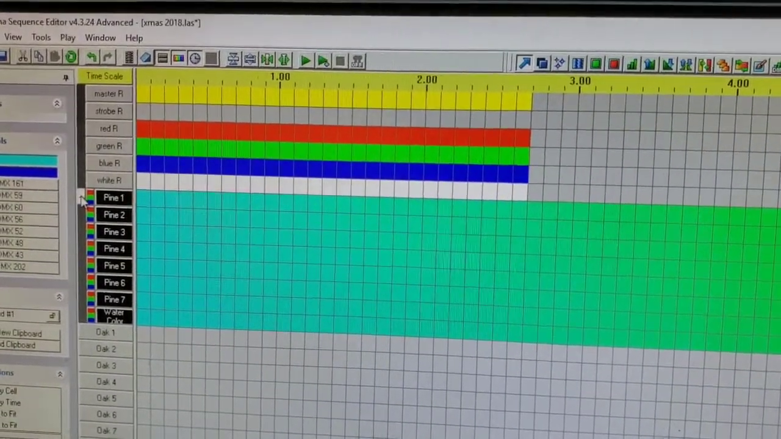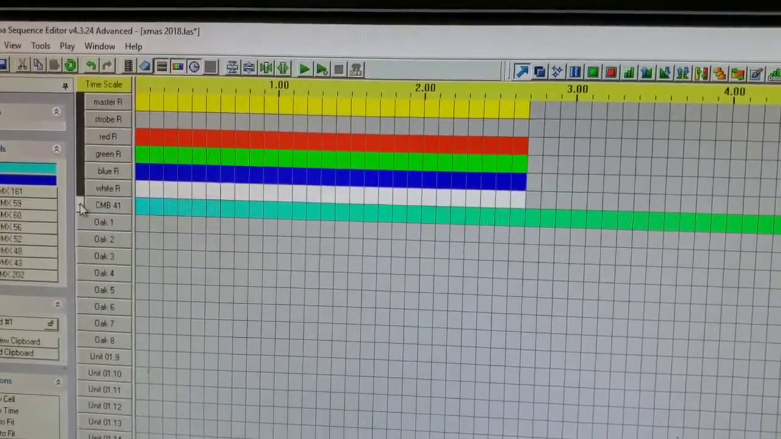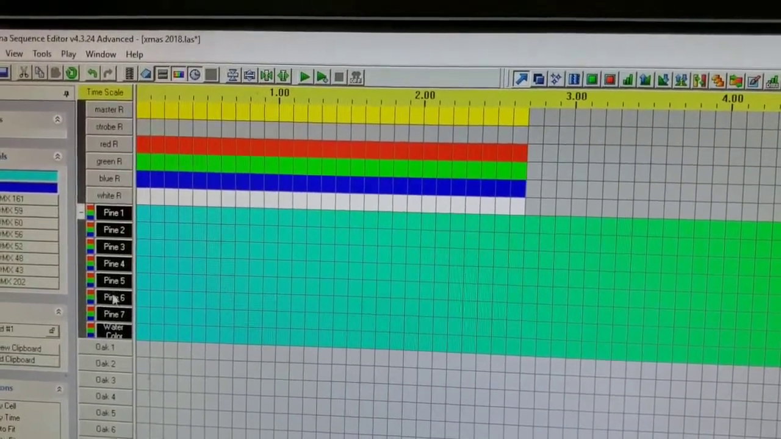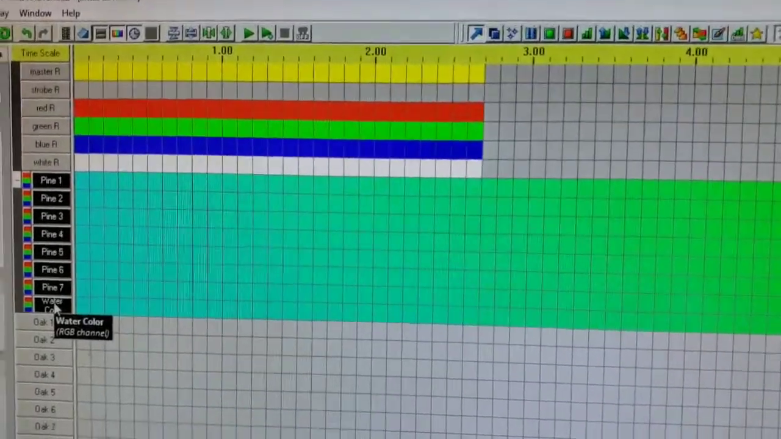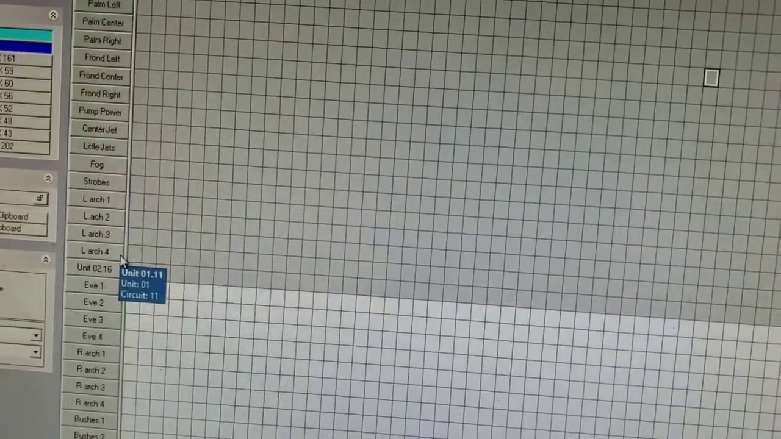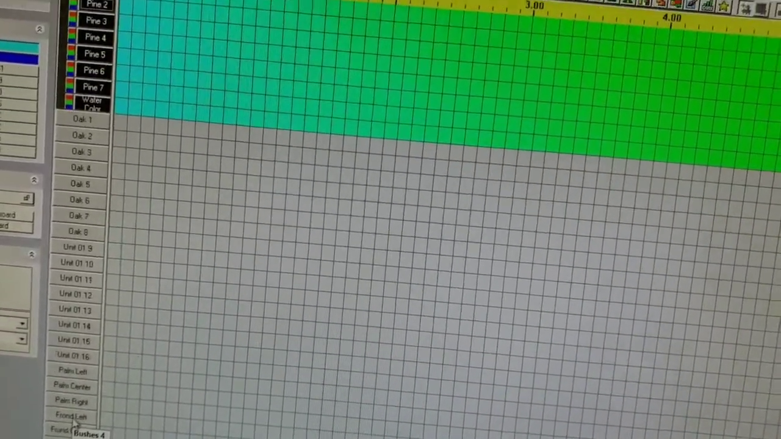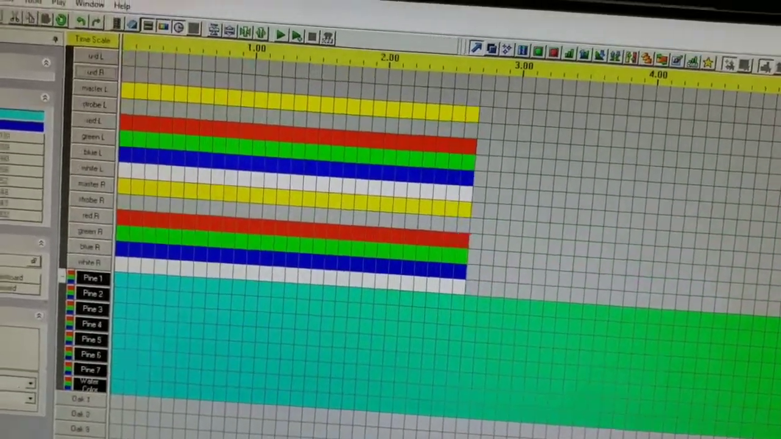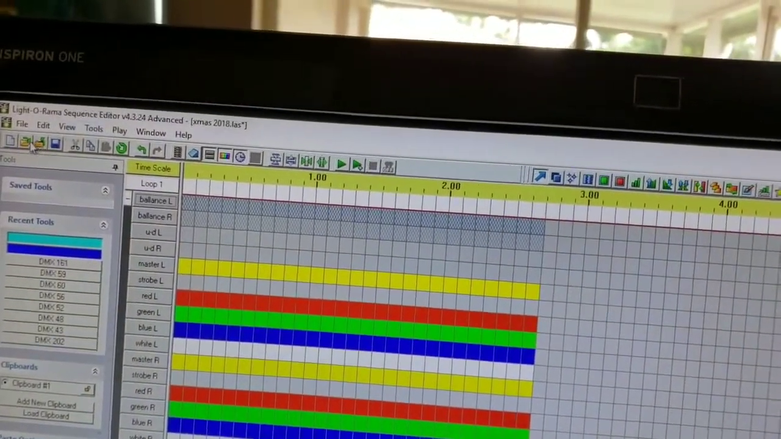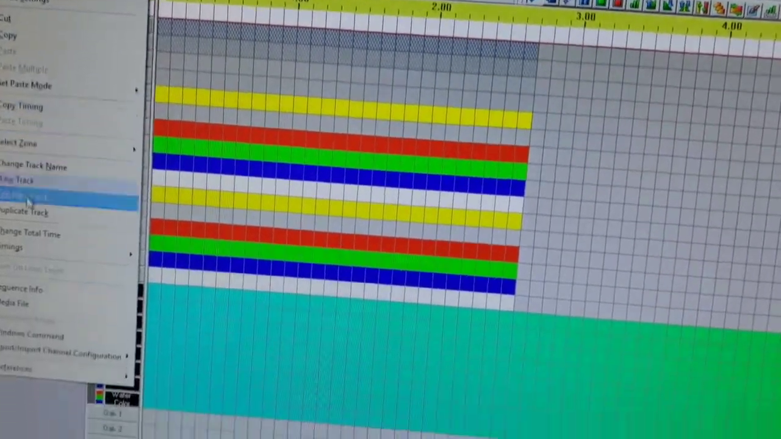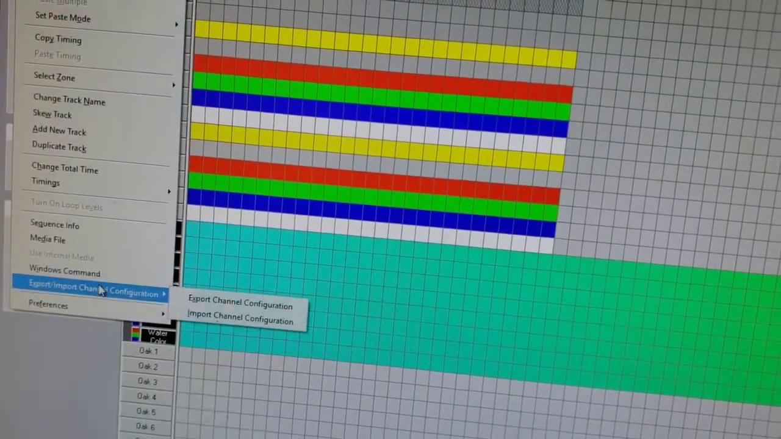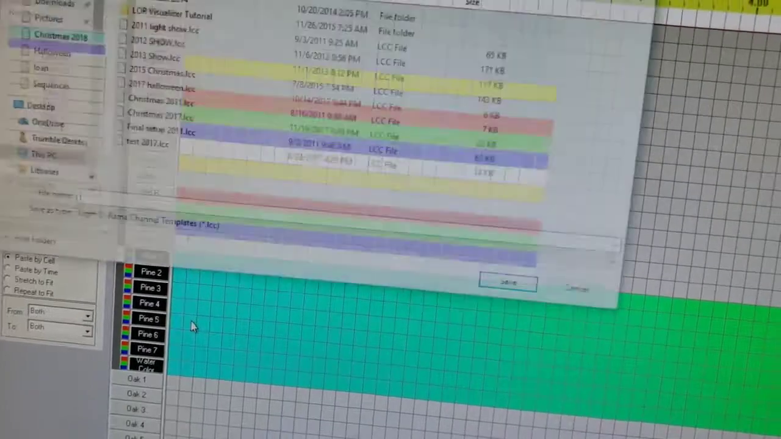I've got another box here for my CMB41, which is my 8 channels of the RGB floods. And then I've got down here 4 boxes, 16 channels each, with my Light-O-Rama controllers. And as you can see, I went ahead and labeled them, which boxes, what they do. From this step, I'm going to go up here. Since I've already done this, I might adjust it. Go to Edit and Export Channel Configuration.